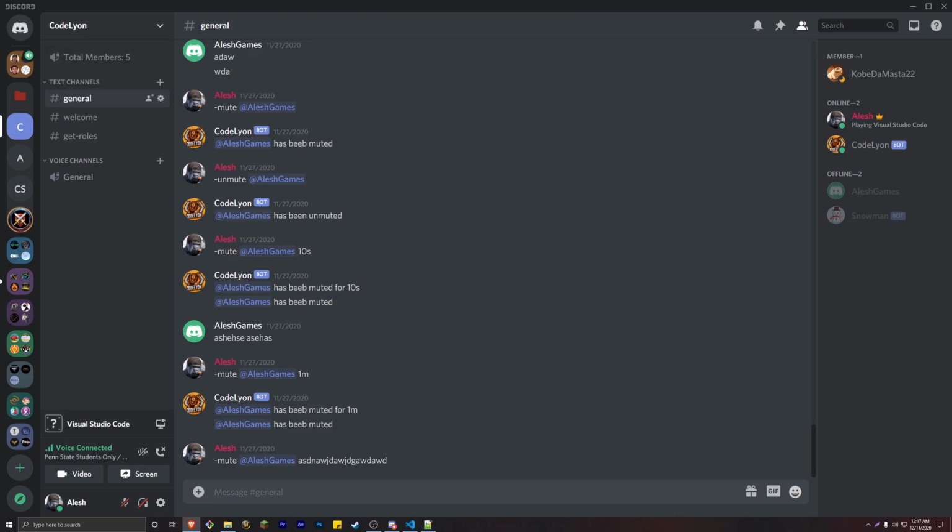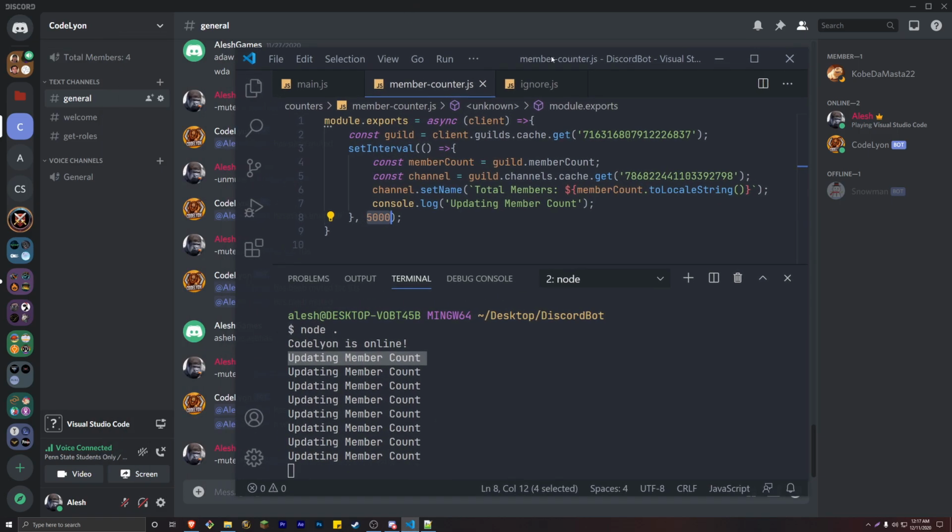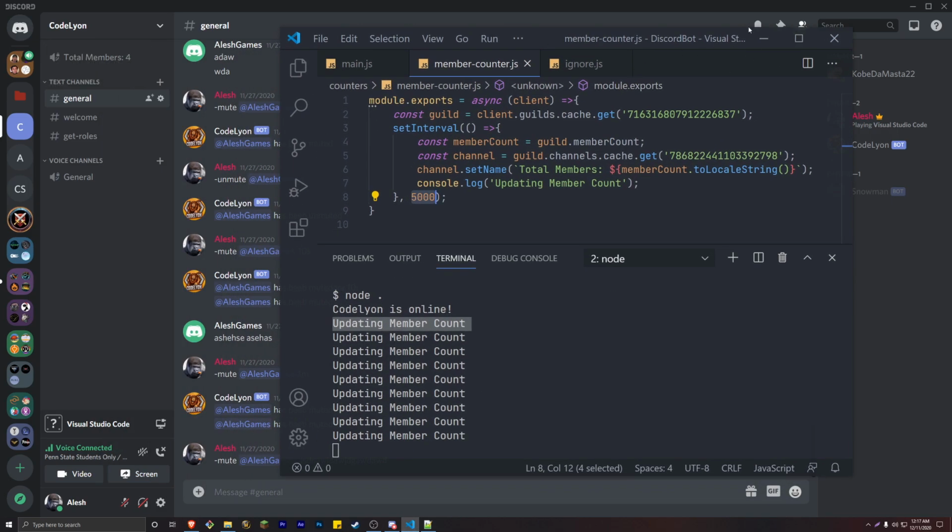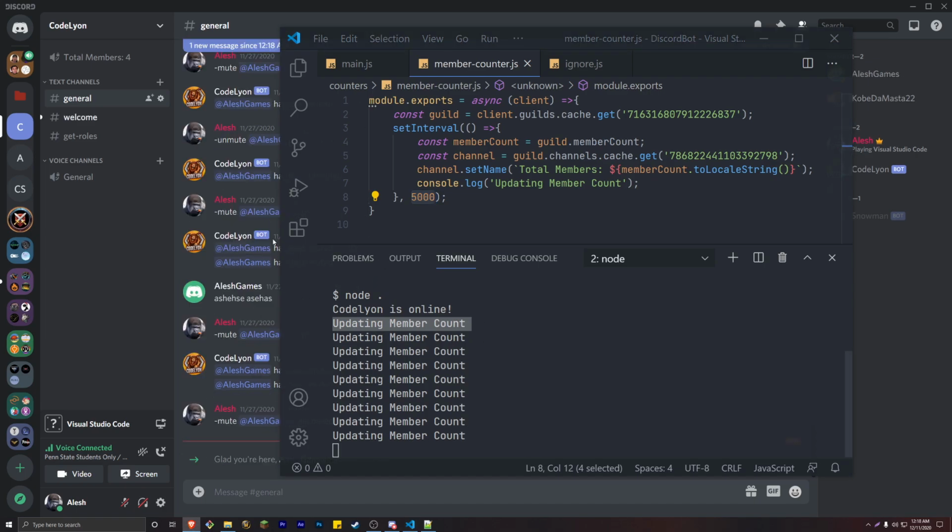So I'm going to get my dummy account real quick. Let me log in. And we are going to appear online in a second. Perfect. Now let's go ahead and leave the server. This should drop down to 4. There it is. And that is how you do a member counter. So let's go ahead and join one more time. Now it should be updated to 5 the next time it does it.